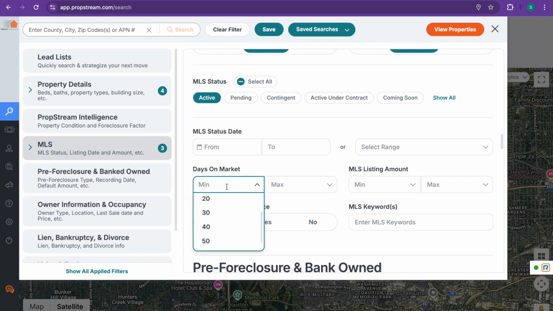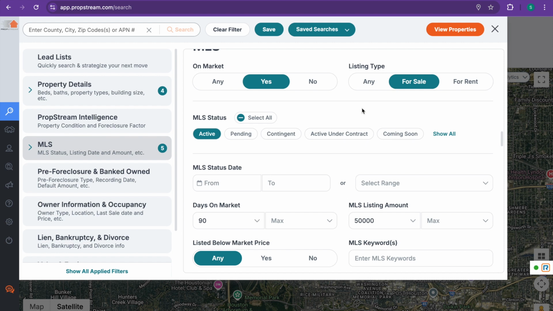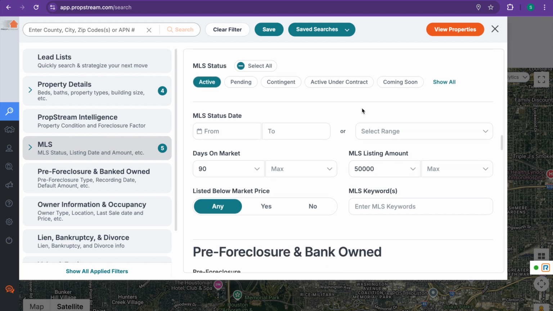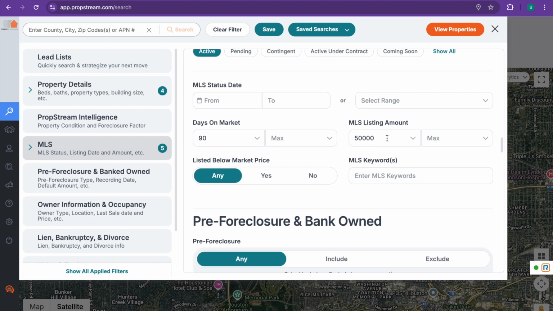It has a selection, but I like to do at least a minimum 90 days on market because we know the house isn't selling and at least it's been on the market for a while, so we know there might be some distress there for the seller. Who knows? MLS listing amount. I like to put 50,000 just so it weeds out like the rentals. It shouldn't be rentals because it's active and we put for sale. But it's Propstream, all these data sets, sometimes they're not 100% accurate. They don't come up, so I put 50,000 to keep it safe.